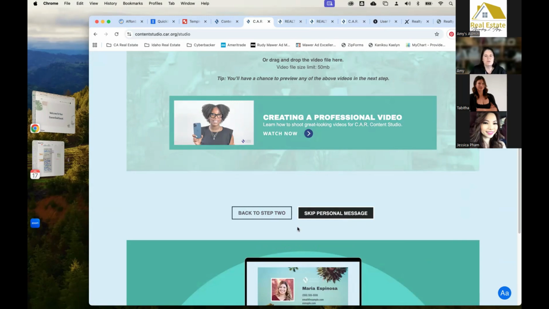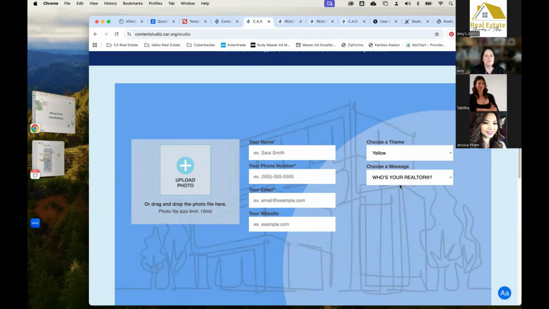Here's where you put in your information, and you can choose your tagline as well as your color. Like this one's blue. Yeah, they've got red, green, blue, yellow. And then you can choose your tagline as well. You can put in a photo of yourself and your information. And then here is what that looks like once done.